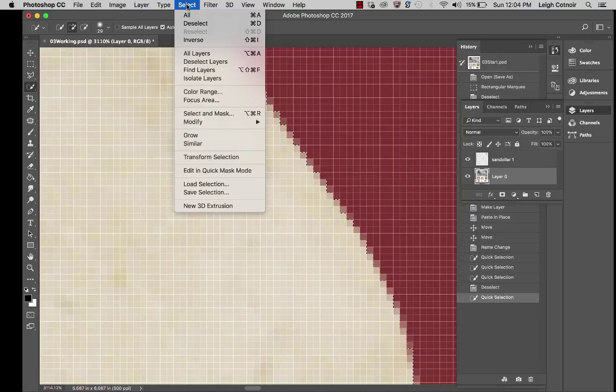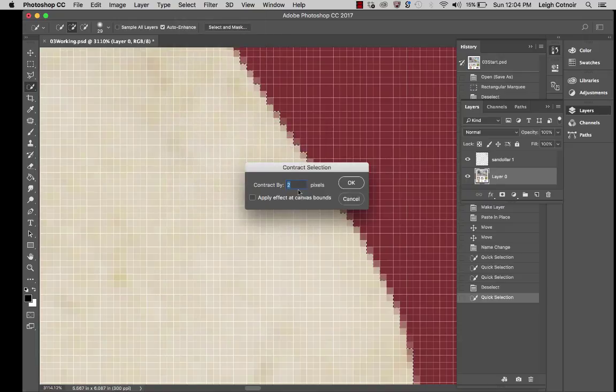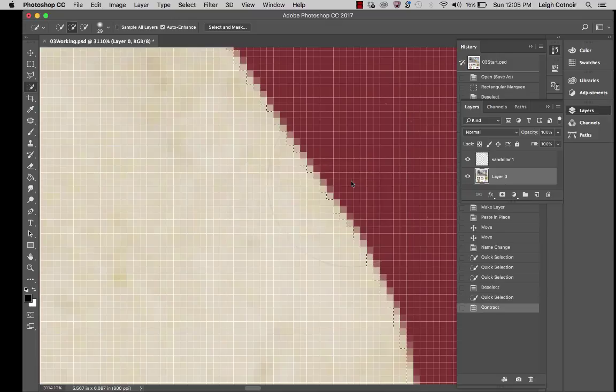So I can go up to where it says select, and while I have my selection made, I can go to modify, and then I can say feather. Well, first of all, one of the things I could also do is I can say contract. So I'm going to make the selection a little bit smaller, and let's make it smaller by 1 pixel, not by 2. Okay, and now it's cut into this inside a little bit, and so it's a little bit sharp right there.